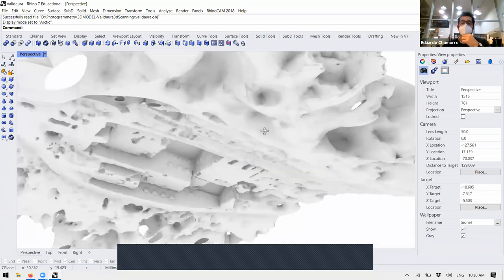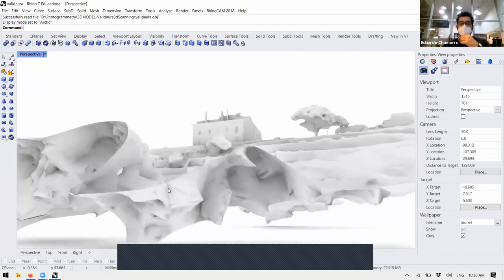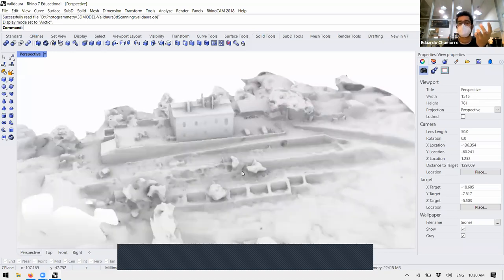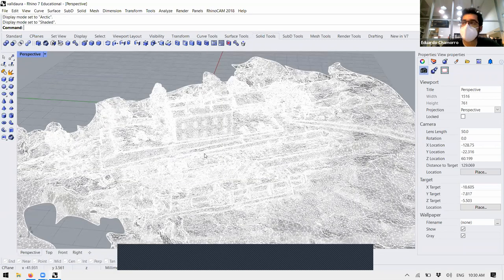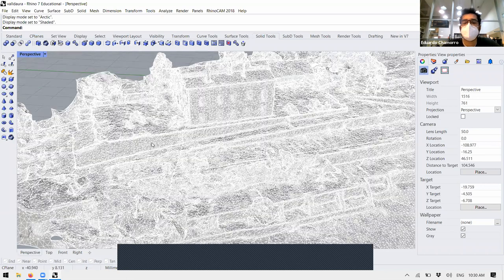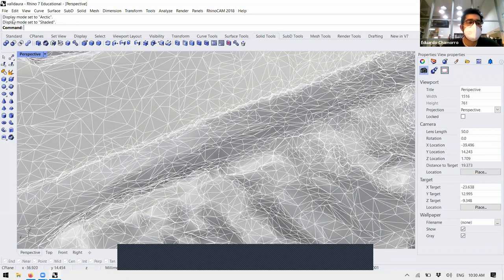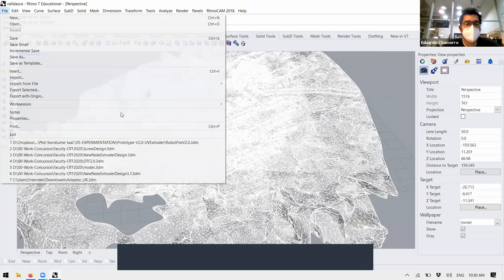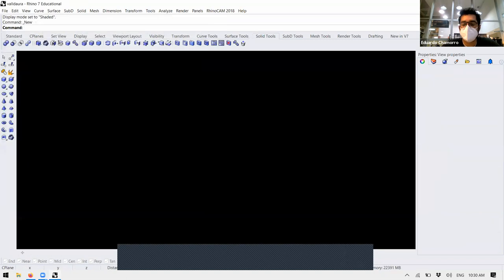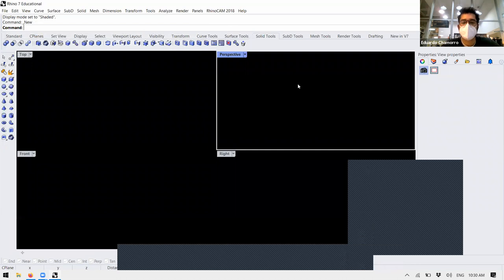Another benefit, for example, you see this is just a single surface created in the space by polygonalization. This is, for example, a mesh. If we just put it in shaded, we can see here all the triangles of the mesh. Okay, let's open a new one, save changes, open in millimeters. Chat, okay, thanks.